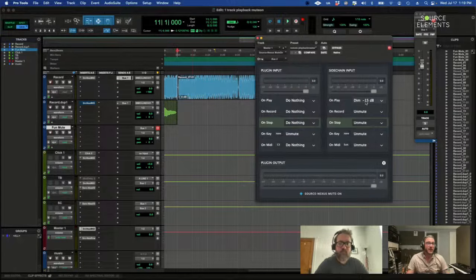I'm dimming it on play by 15 dB because I still want to hear the talent when we're in play. I just don't want it to tower over anything else. And in record and on stop, it's going to unmute. So I can hear the talent all the time, but they don't have to hear themselves back in real time, causing an echo while we're in play or record.